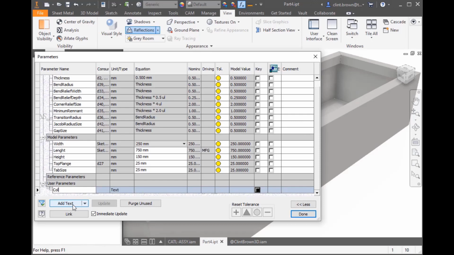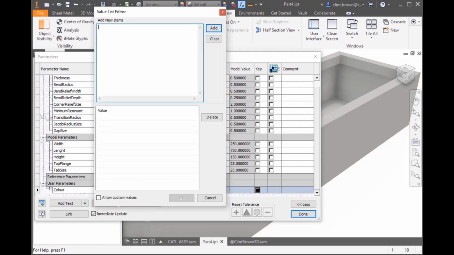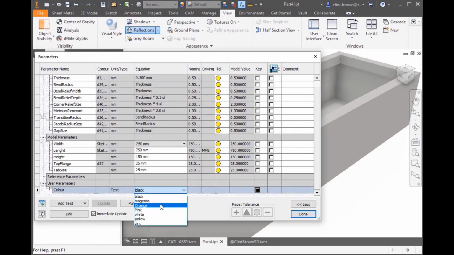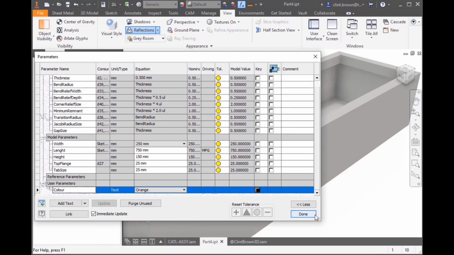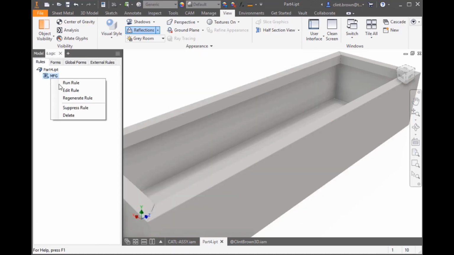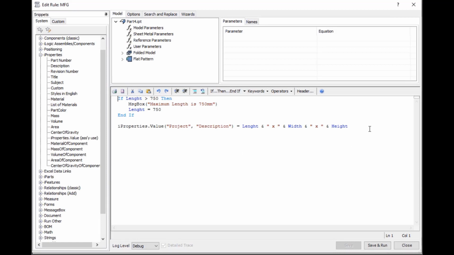I'm going to create a text parameter here called color. And we're going to make a multi-value parameter in this instance. So we're going to make a multi-value parameter, and I'm going to paste in a bunch of different colors. I'm going to set this to orange. And I'm going to say okay, nothing happens. And that's fine because it's just a text parameter.